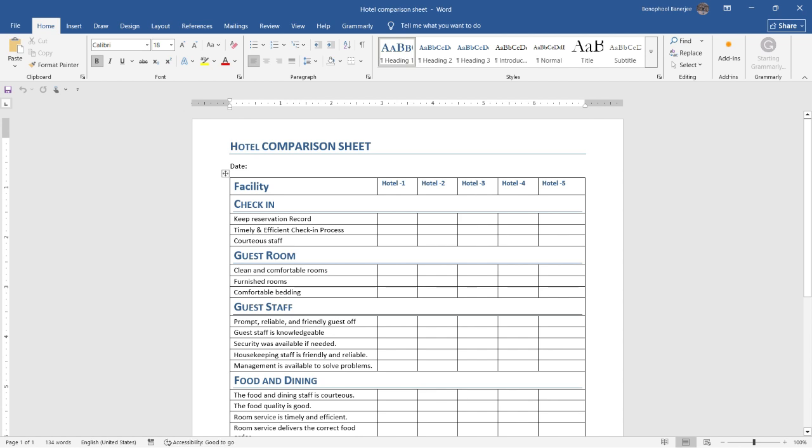Yes, like this. Hotel comparison sheet. Here we have all the facilities listed, and here you can see all the hotel names: Hotel 1, Hotel 2, Hotel 3, Hotel 4, Hotel 5. Now, point to point, if you check one of the facilities and compare it with the other hotels, if your facility is better than the hotel, you give 1 point to your hotel.